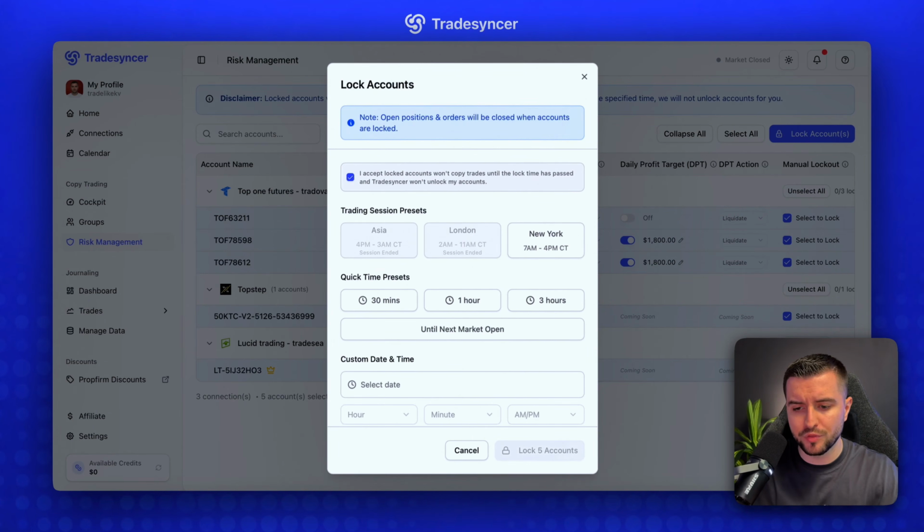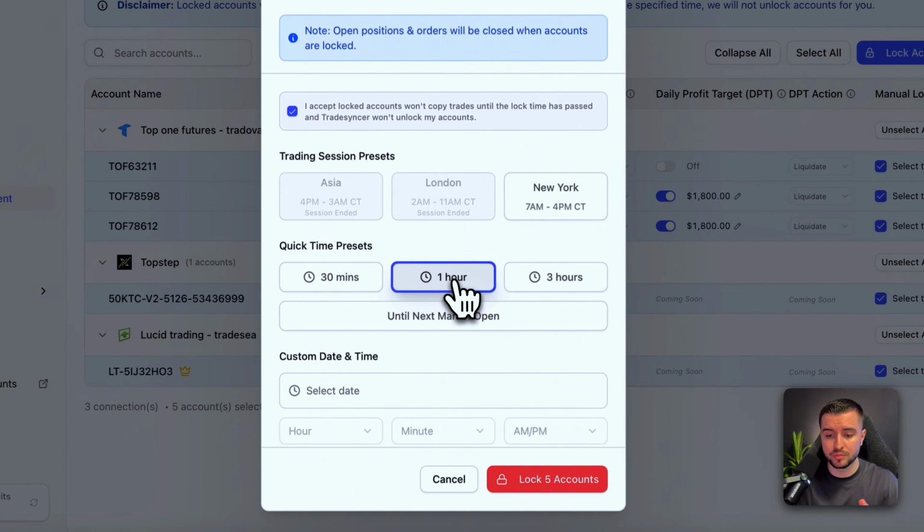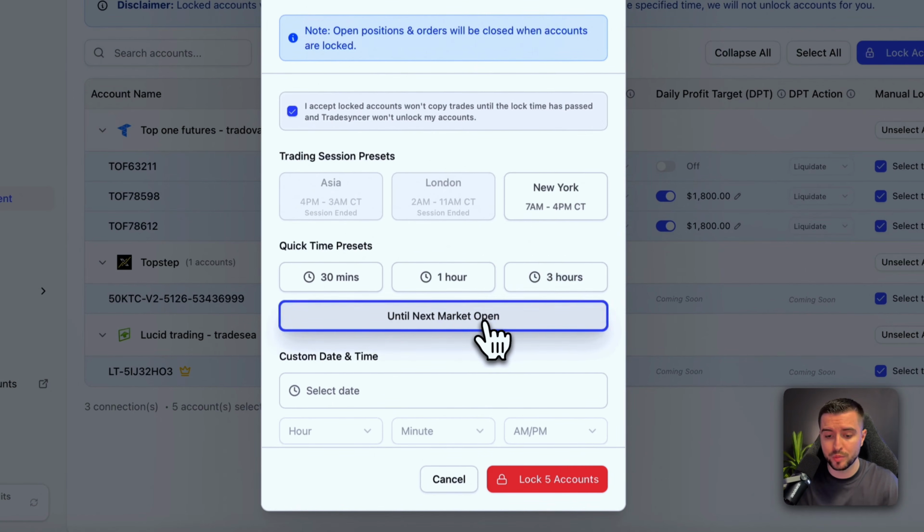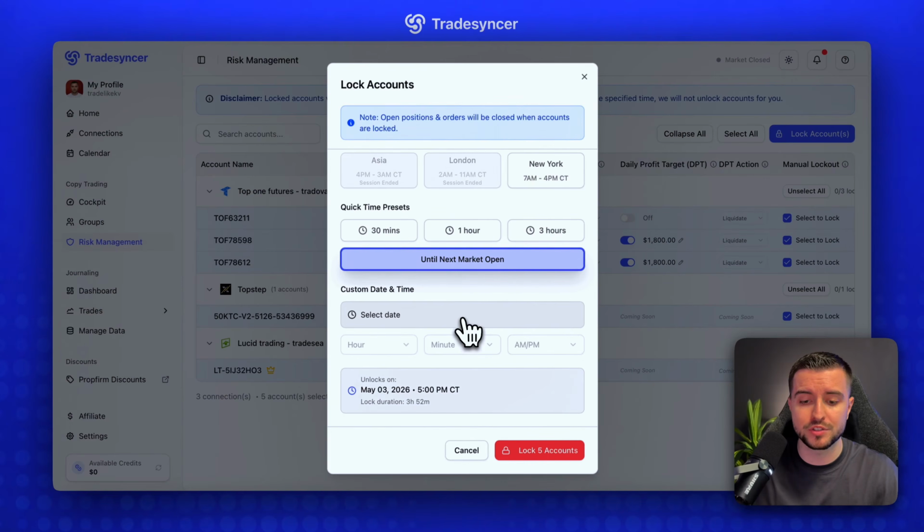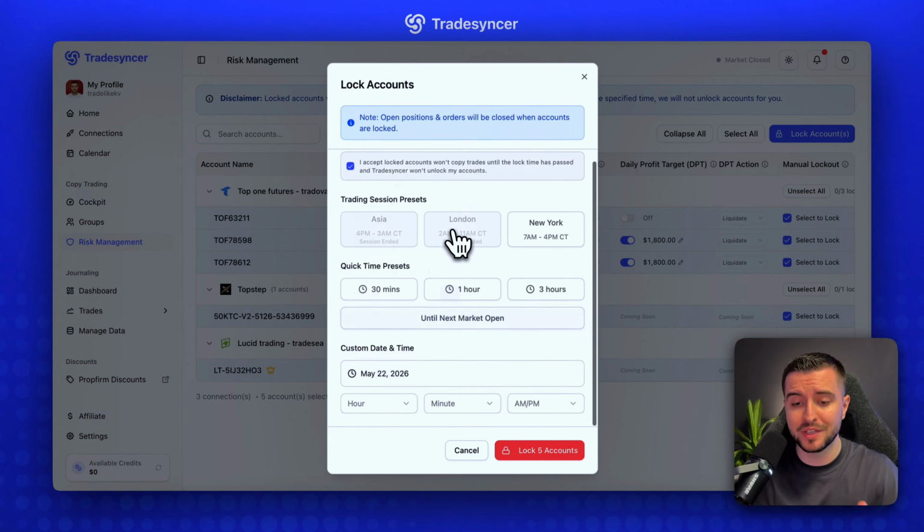And then we have a couple of functions here on how long we need this actual lockout to be placed for. So I can't click on Asia or London just because those sessions have ended right now, but I could click New York and it will lock me out from trading from 7 a.m. to 4 p.m. Central. If I don't want to use a trading session lock, I can use a time lock. So lock me for an hour, lock me for 3 hours, lock me until the next market opens, or for a custom date as well. I'm like, hey, lock me until this date at this hour at this minute.